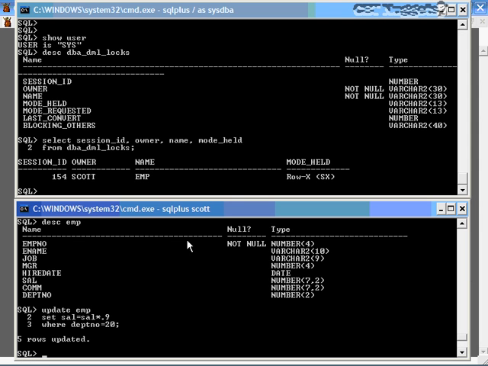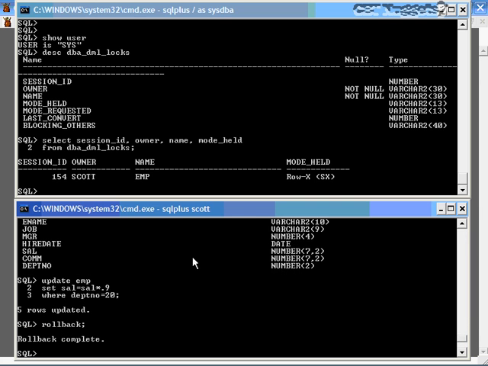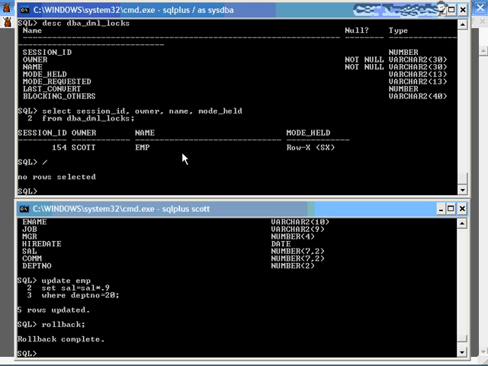Now, let's see what happens when we perform a rollback on this transaction, and then we issue this statement again. There's no more DML locks for this transaction.